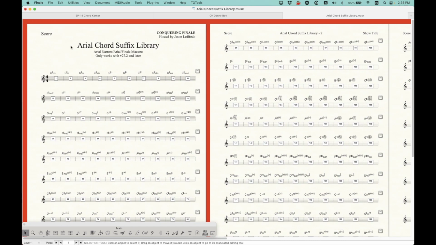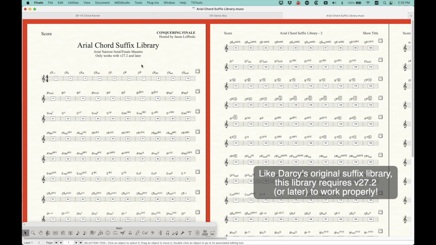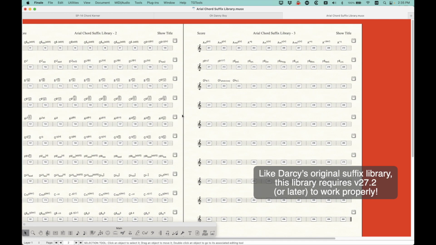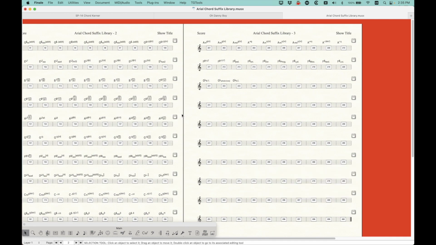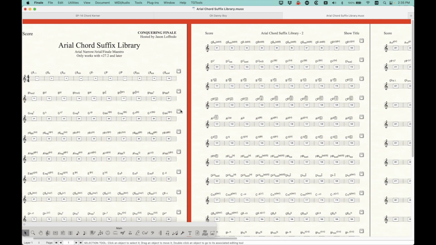So that's a good bonus for you. Somewhere on the web page where I'm posting this video, I will post a link so that you can download the chord library. All you have to do is load that library into whatever template or file you want to use, and you will have these 223 suffixes available at your fingertips.